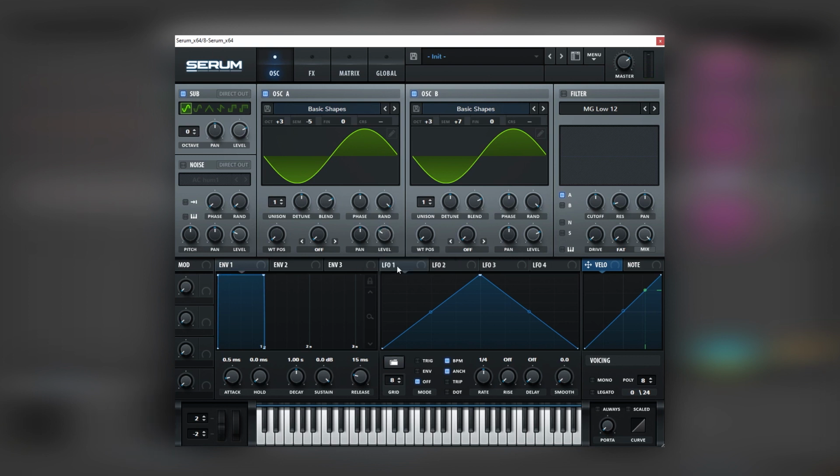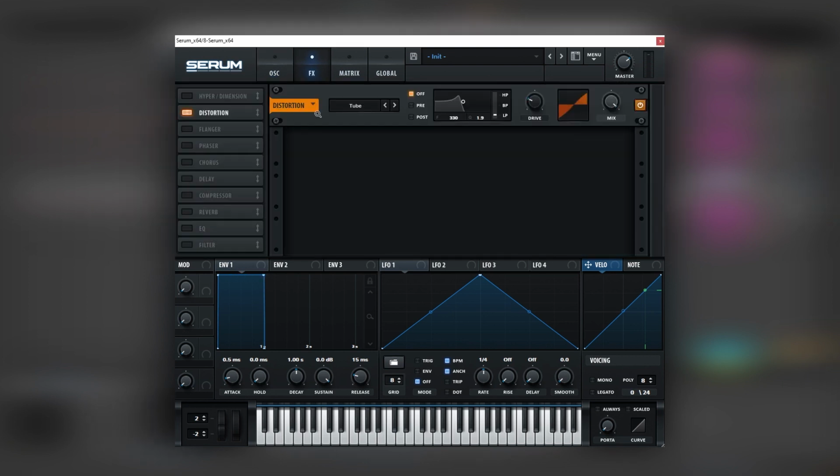Then we're going to change the levels of the oscillators. And the reason why is because we want to mix the harmonics differently. Just like that. Let's bring this up down. And then let's go into the effects tab and add downsample distortion to add the upper harmonics. Just like that. Let's bring the mix down.